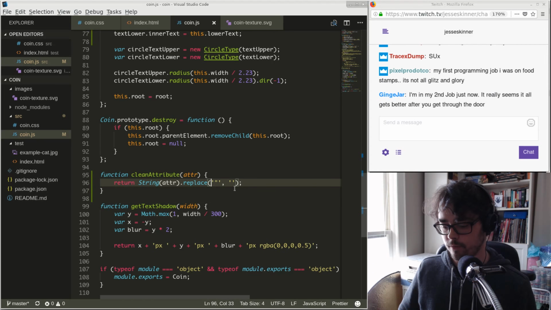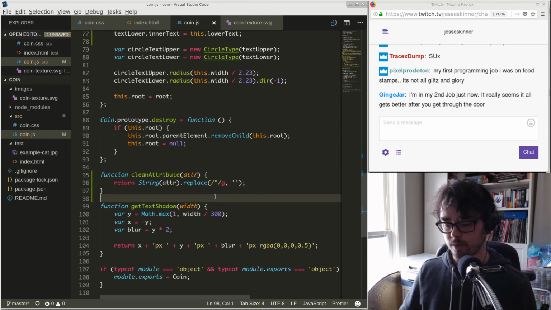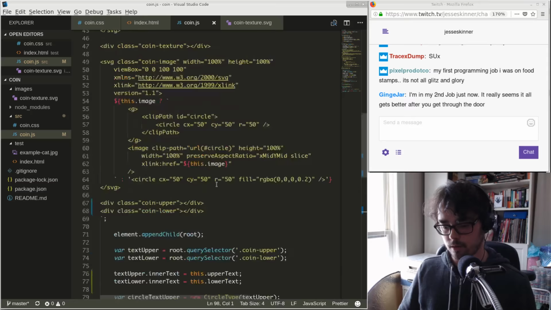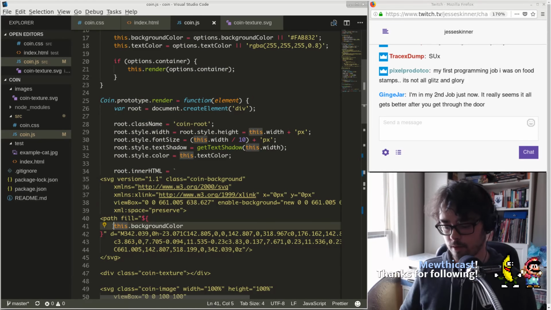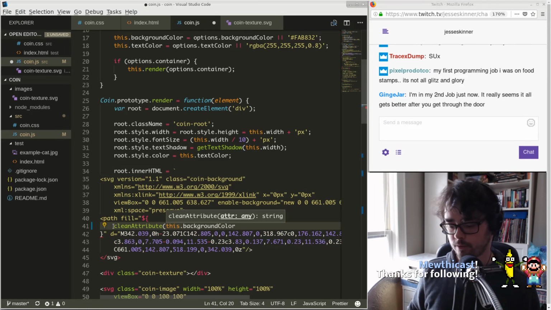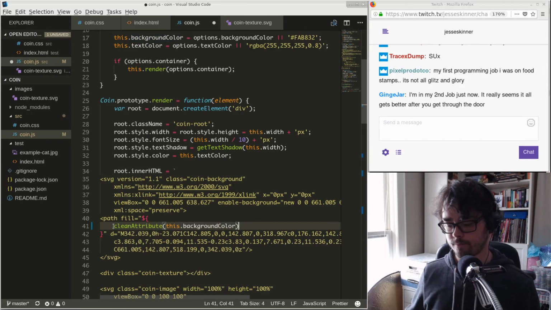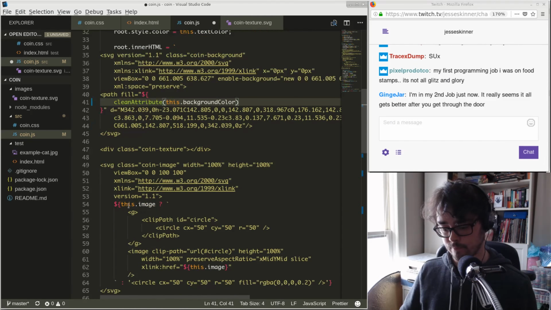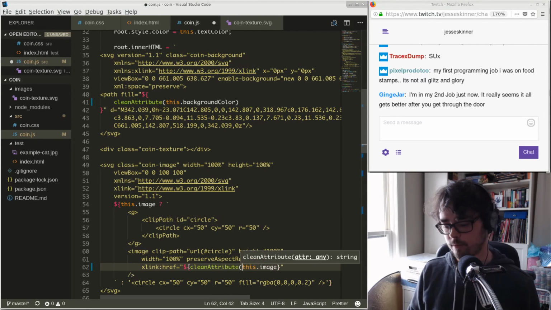I'm wondering if I want to use a regular expression for this, so I can be sure that it replaces all of them. Okay, so in theory, is this secure? If you see a security hole, please let me know. Clean attribute.